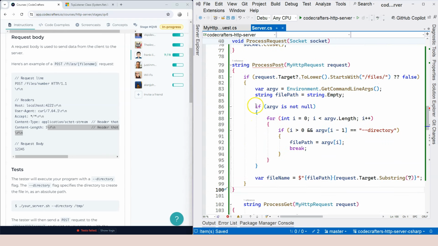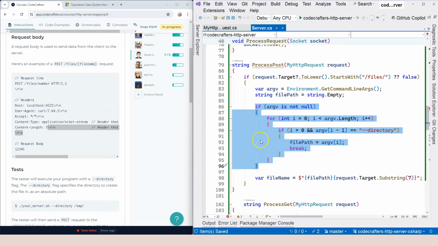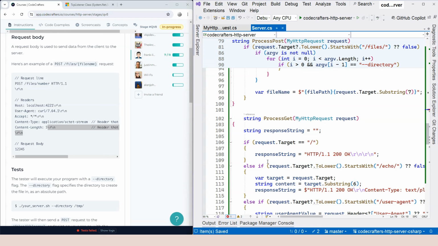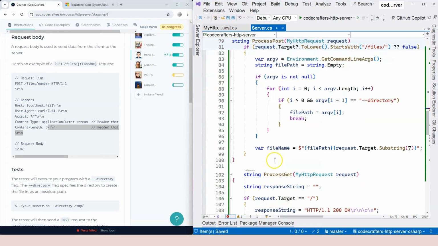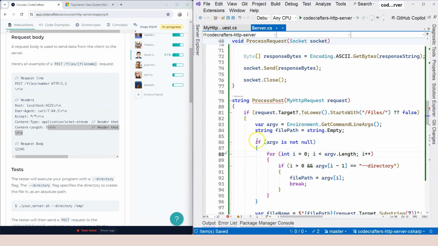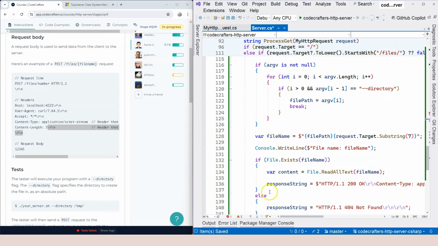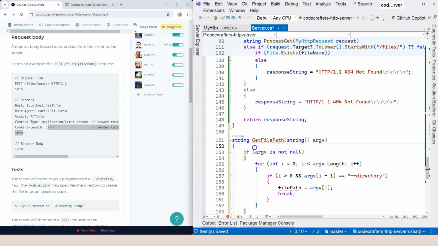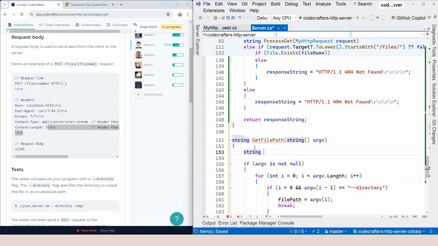But the problem is that we have this part repeated twice. One is in the process post, the other one is in the process get. So I think we need to extract this out. So we can pass in the argument array. So I'm going to cut this out and scroll all the way down and add another method. I'm going to call it string get file path. And the argument is just this. And this should be okay. We just need to declare another file path variable here locally.